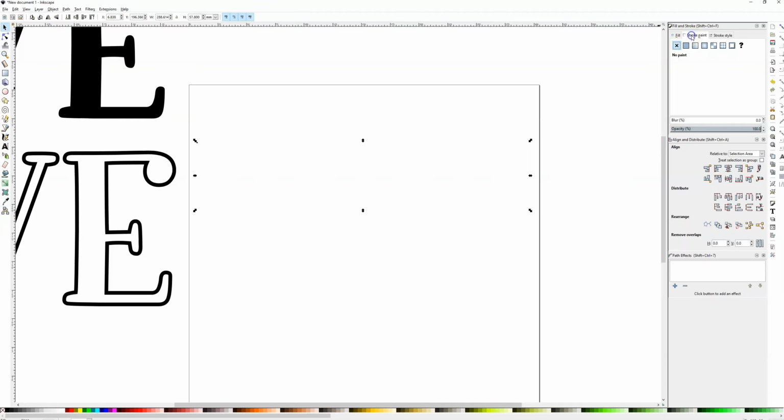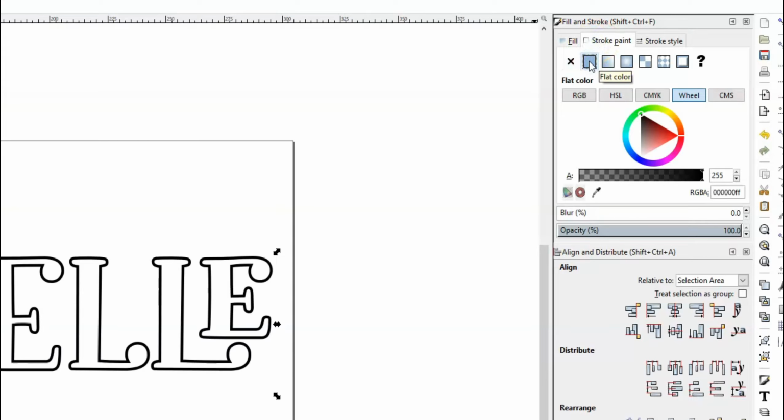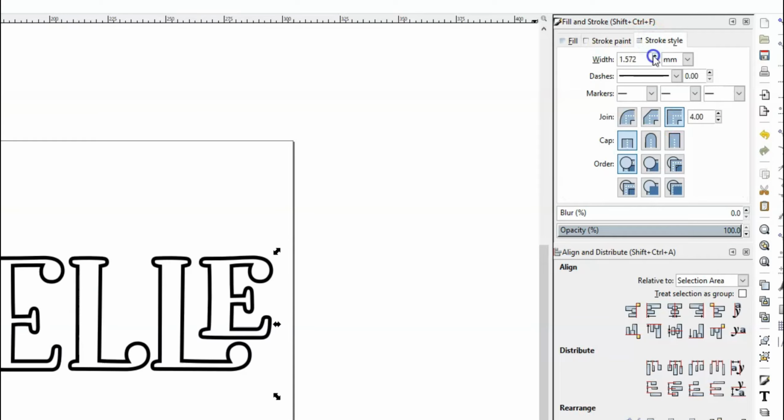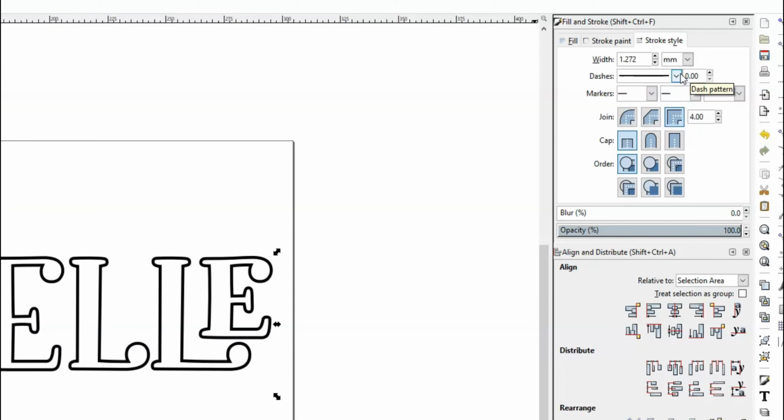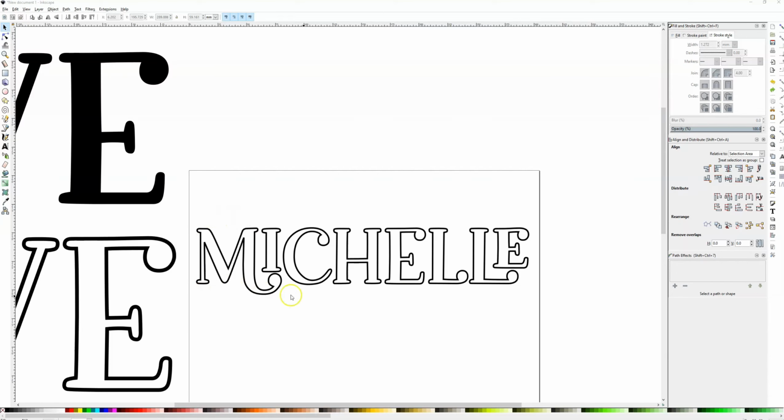But from there, we're going to go to Stroke Paint, and we're going to turn that on. And when we do that, we can go to Stroke Style, and we can make that stroke thicker, or we can make it thinner. We can make it dashed and dotted. There's all kinds of options in here of what you can do.